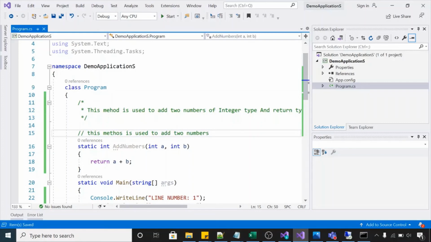Using this commenting strategy you can write comments in your C# code in Visual Studio. You have two approaches for that. One is single line comments, and the second one is multi-line comments. It's a good thing to provide some comments in your program. You should provide some documentation here, like what your program is doing and what your method is doing. Okay, that's all about comments.